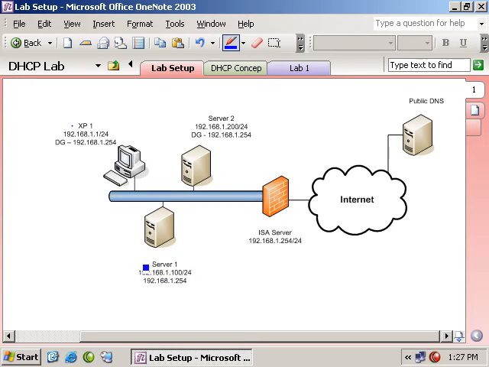Now, Server 1 is running Active Directory and DNS. This machine we're really not going to be interacting with throughout this video. Server 2, however, is where we're installing DHCP, and this is where we're going to focus our attention, just to make sure that you get a good comfort level with what's going on.